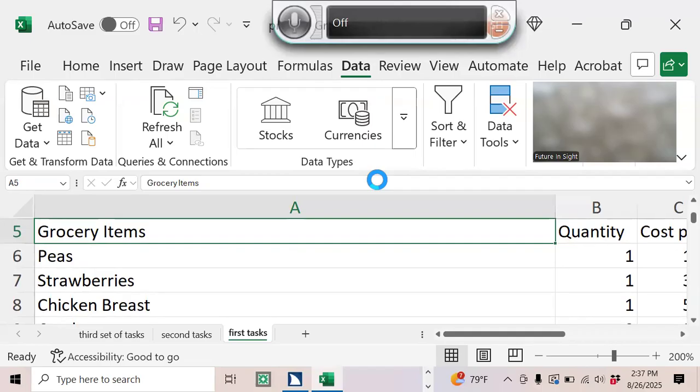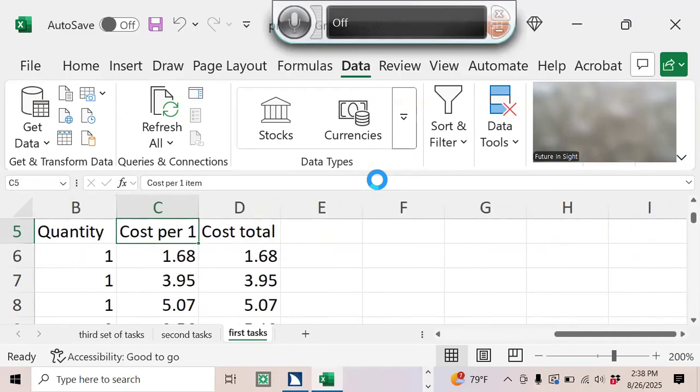Grocery items. A5. Let's arrow to cost per item. Quantity. Cost per one item. Now C5. Arrow down, cost per one item. 1.68. Now listen to C6, these figures, 1.68.